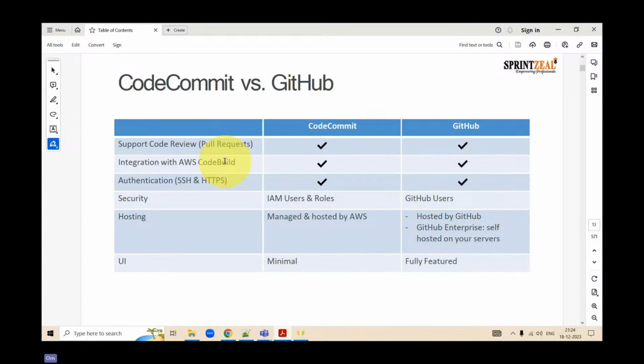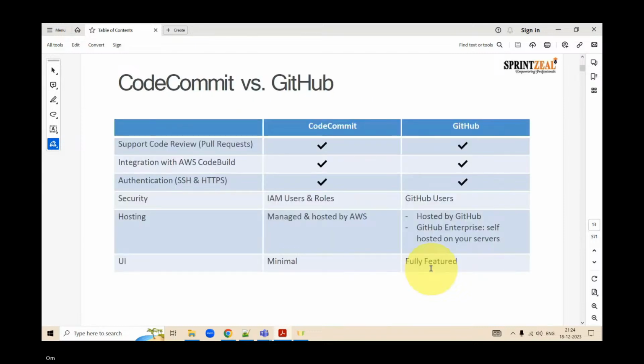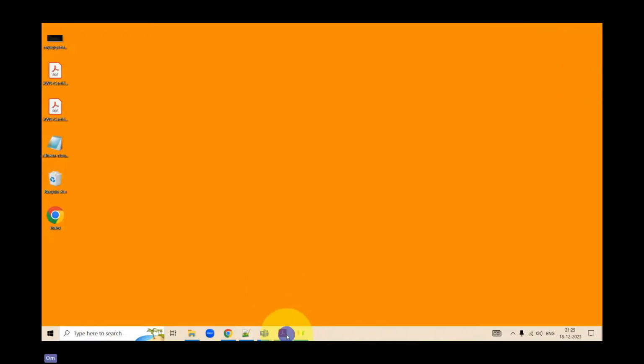Next is GitHub. It can be hosted by GitHub, or by GitHub Enterprise, or it can be self-hosted if you want to make that repository private. And finally, the UI. For CodeCommit, you can use a minimal UI, and for GitHub, it has a fully featured UI available. What does UI mean? User interface. So we all know that GitHub has a great user interface, and for CodeCommit, you generally have a minimal user interface available.